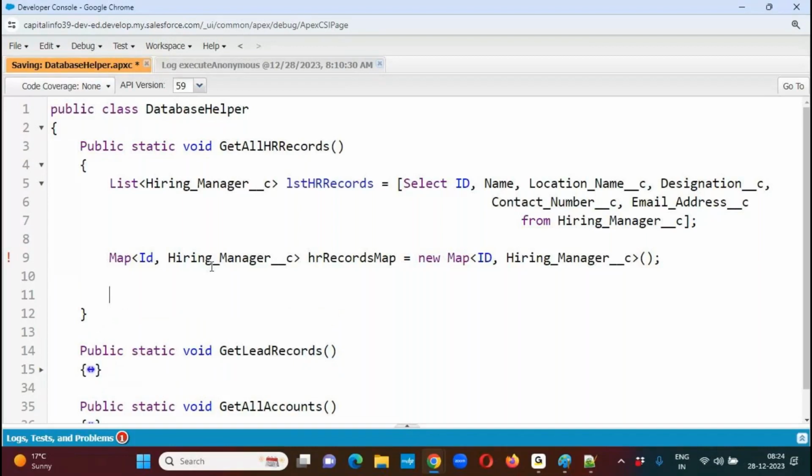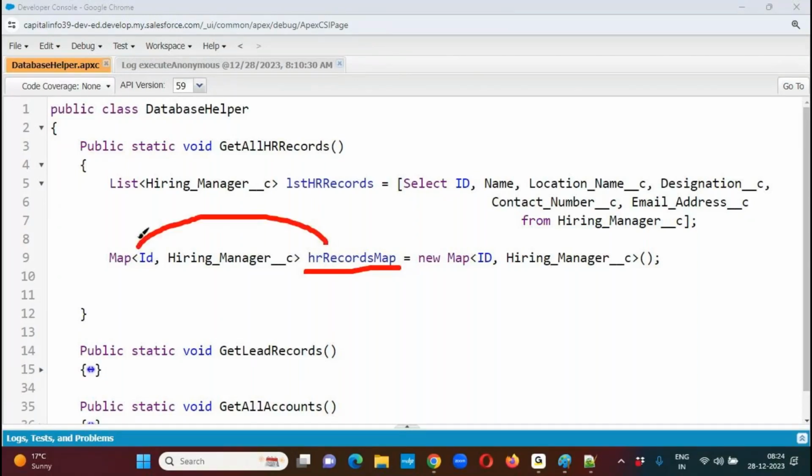Okay, understood the concept over here? So now we are preparing a map collection. This map collection will hold the record Id as a key and the complete record as the value here. Now tell me, is this map collection holding any records inside? No, just now we have defined this map collection, so the collection is empty. No records are available. Now I want to copy the records from the list collection to the map collection record by record.